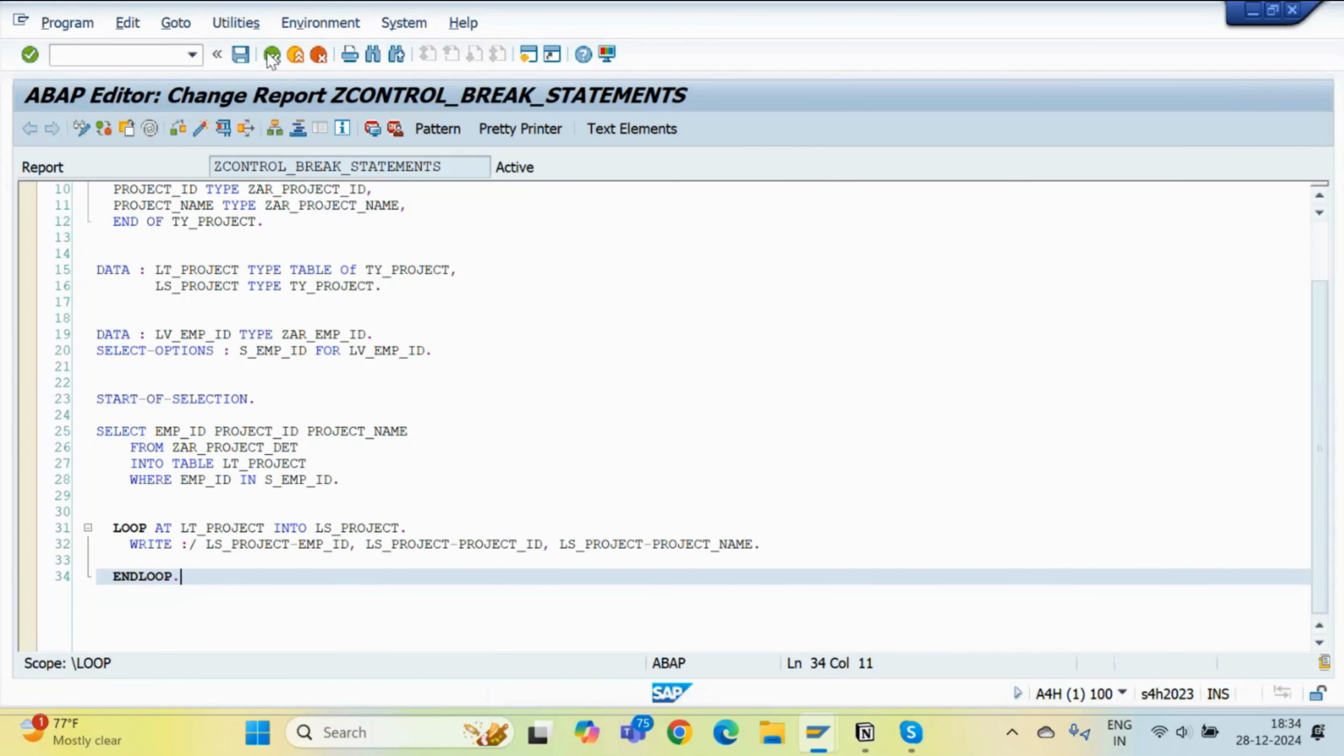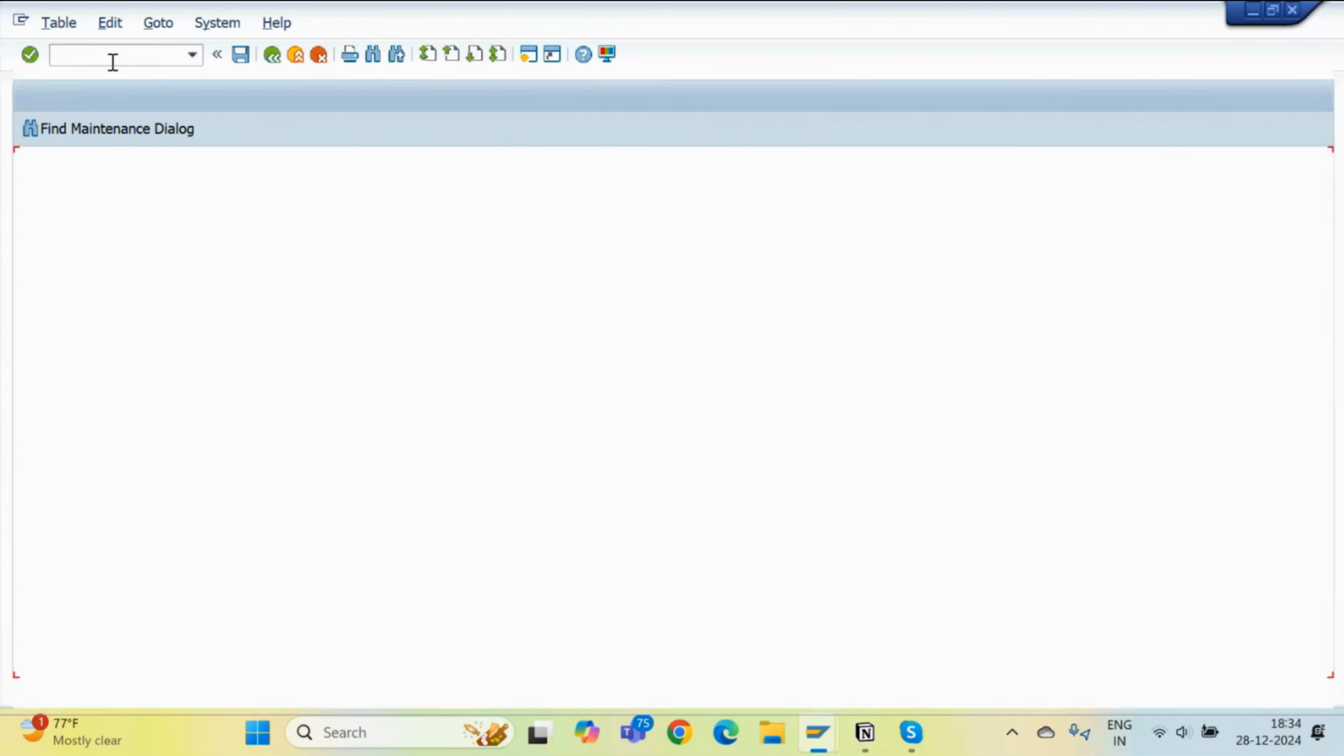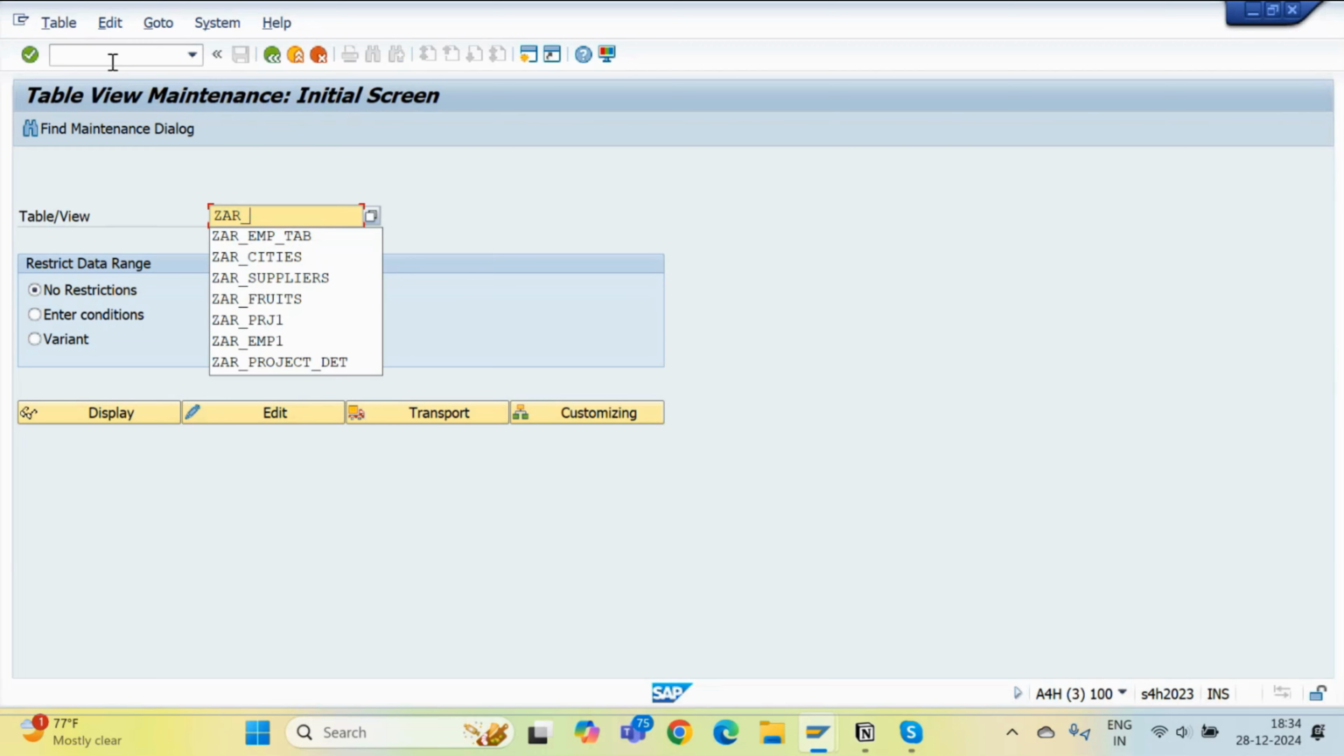But now I have the question here: how will our control break statements respond here? Let me go and display the SM30 for it, ZAR project details.